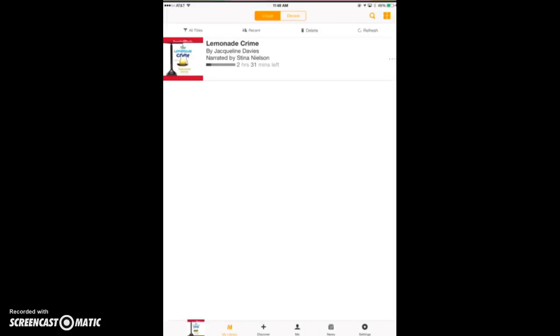I've only downloaded one just because this is a new app to me as well, but this is a book that I've read with my third grade class, Lemonade Crime. So I went ahead and downloaded this and can show you a little bit about it. But before we do that, I also want to show you some things that you can do before you commit to actually purchasing a book.